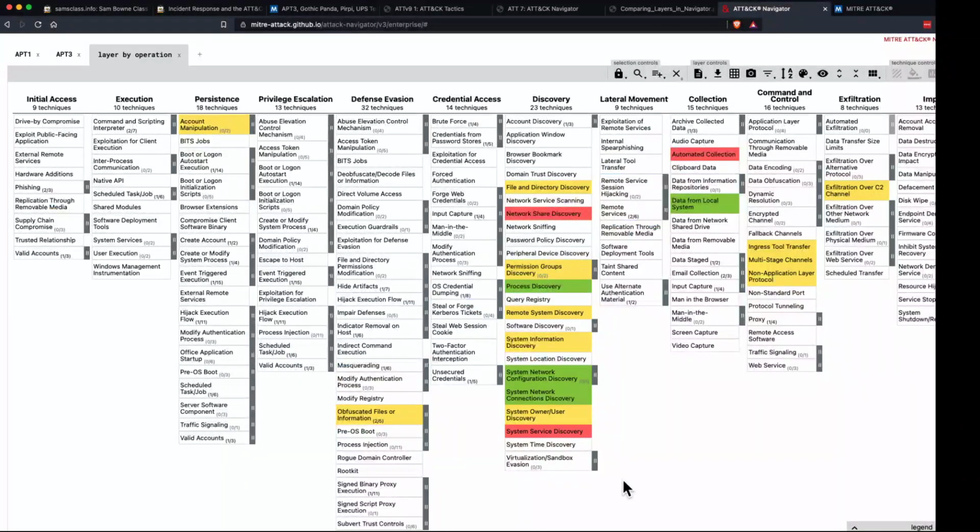Yes, and now I have all the colors. So red is a score of 1. That means APT1 does it. Yellow is a score of 2. That means APT3 does it. And green is a score of 3, which means they both do it. So now I can answer a question like, what collection technique is used by both of these groups? That's the point of this thing. And this is all to help you do things like attribution. So that's how you use the navigator.